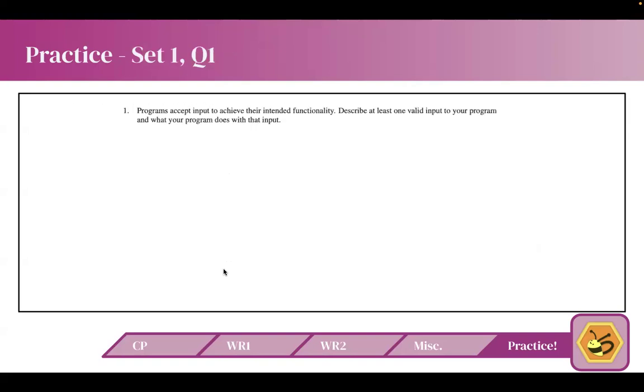So let's do the first one. I'll read it and then I'll give you 5 minutes. Programs accept input to achieve their intended functionality. Describe at least one valid input to your program and what your program does with that input. I'll give you 5 minutes. Take a look, see if you can write your own response, and we'll come back together.